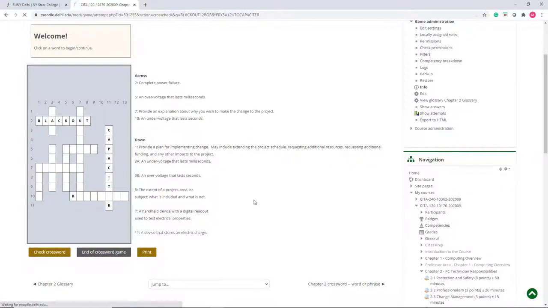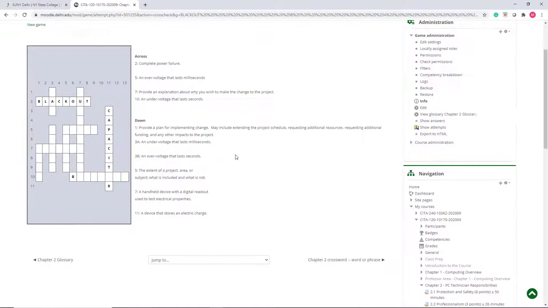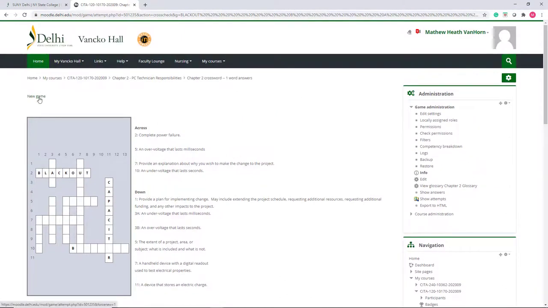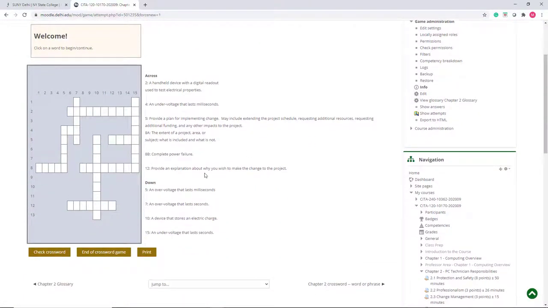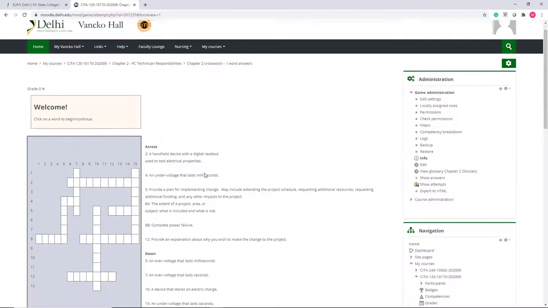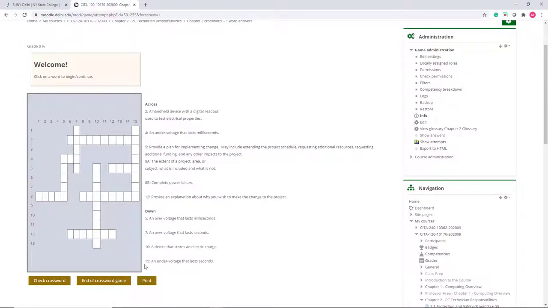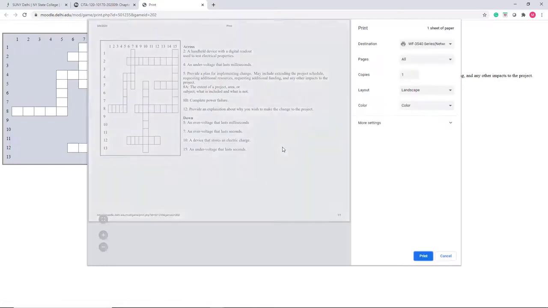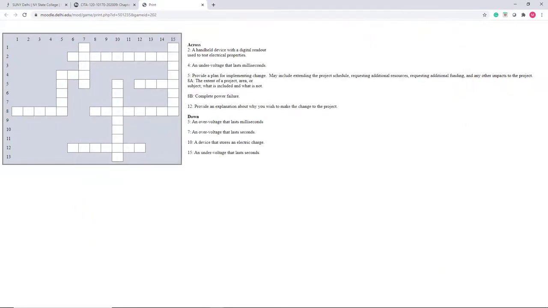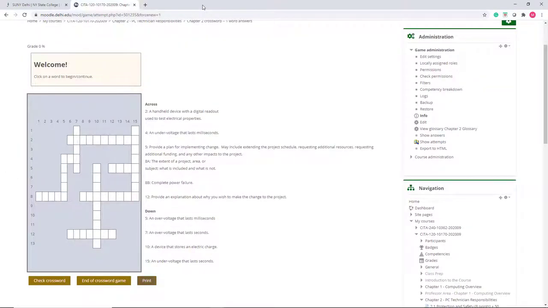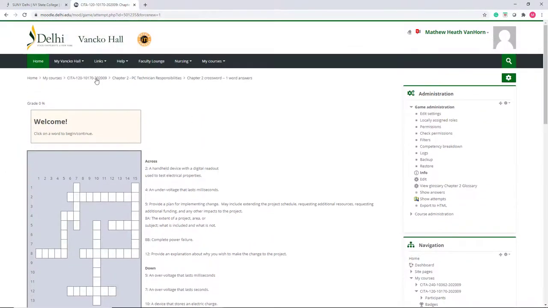If you hit end the game, it'll give you a score. And then you can click up here where it says new game, and it'll give you a completely new crossword puzzle to attempt. So that can be quite fun. If you want to print them, you can click on print and it'll print the crossword puzzle, so that way you can do that as well. But it's a good way of memorizing terms and getting used to the various information that you have in IT.